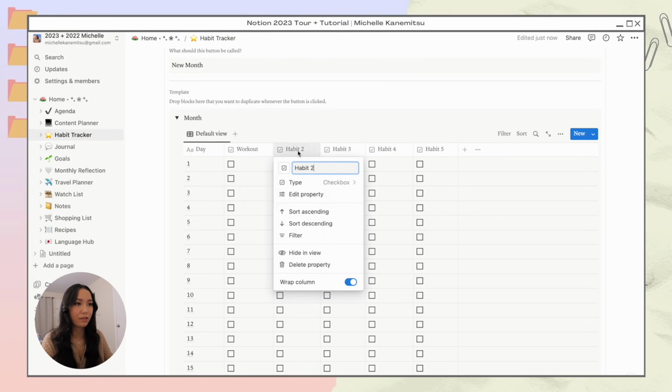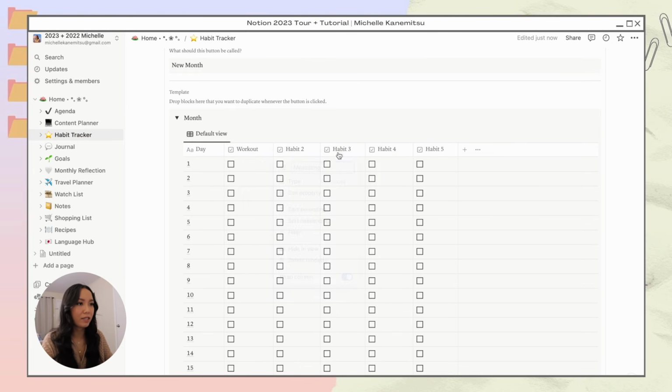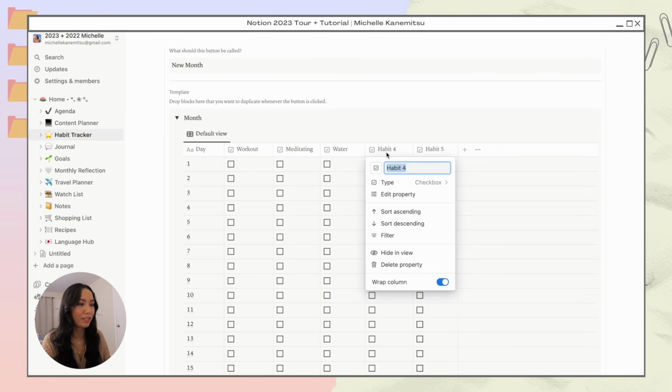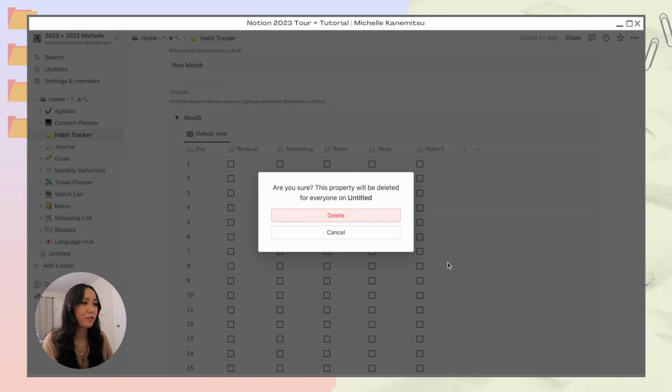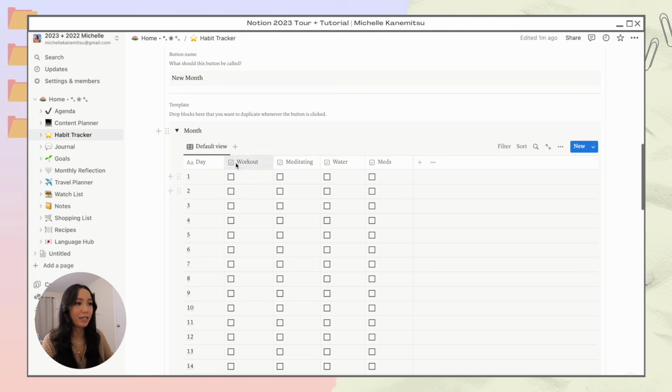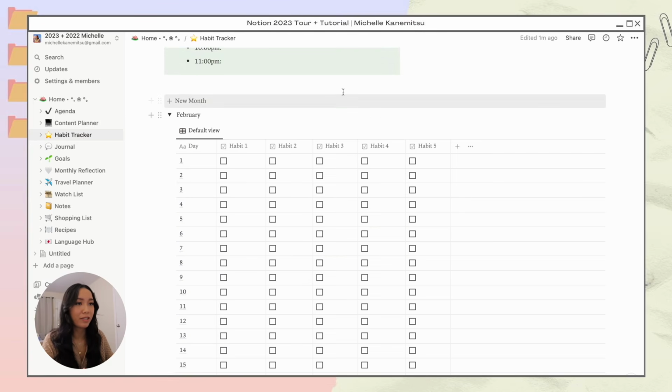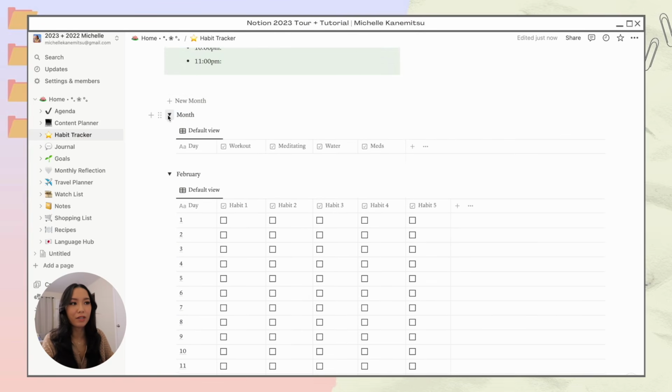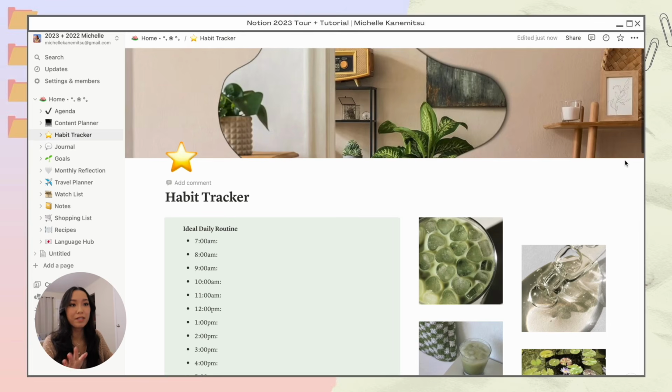So let's say you want to track working out, meditating, your water drinking habits, any medications, and maybe that's all you want. You can make the edits here, close the configuration, and then when you click new month, it'll all be filled out already, ready for you to use. So that's how to use the habit tracker. Now let's go on to the journal.